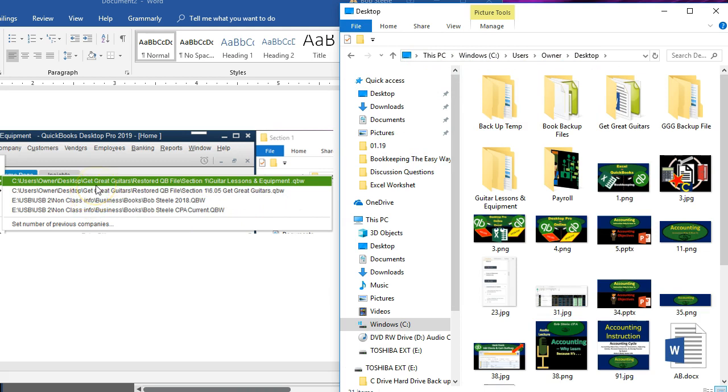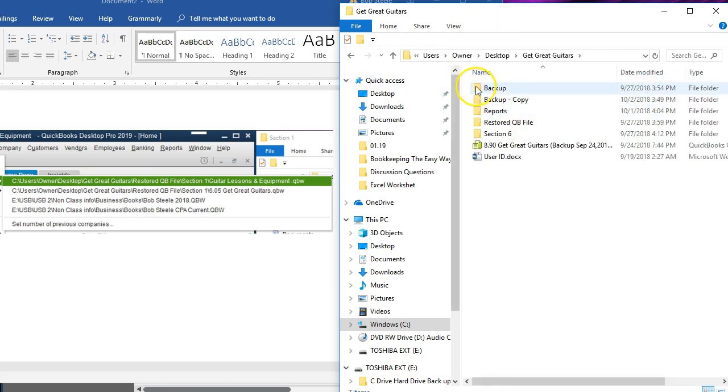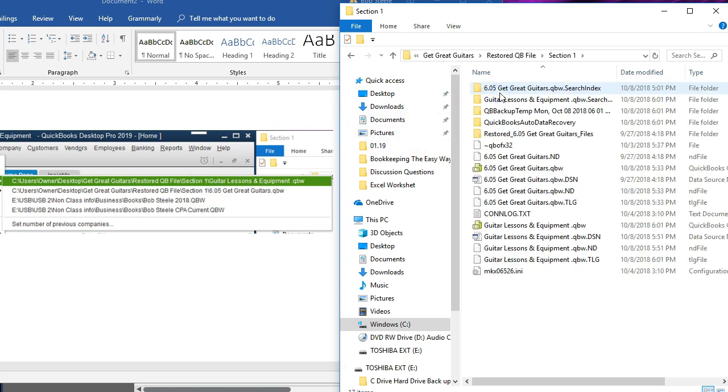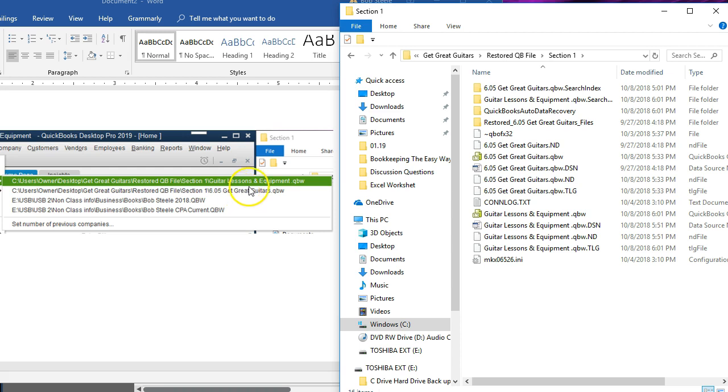And then we're going to go to Get Great Guitars, which is another company file. Then it's under Restored QuickBooks Files, so we're going to go to Restored QuickBooks Files here. Then it's under Session 1, so I'm going to double click Session 1. And then we have Get Great Guitar Lessons. These items here are all related to it. So this is where it put it by default. Again, hopefully it'll ask us where we want to put it. And if we go to that longer setup process, it'll almost definitely ask us where we want to put it.